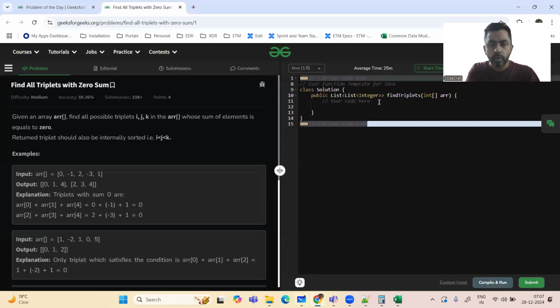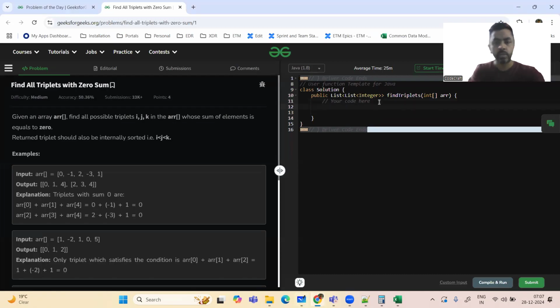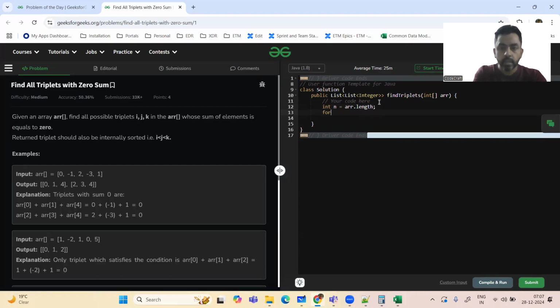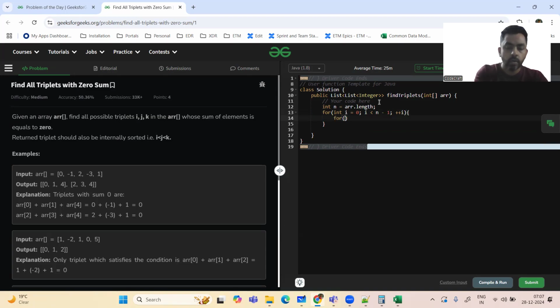Before going to the code, we'll code step by step so that you'll understand better. So as discussed, first of all, let's take int n equal to array dot length. Then for int i equal to 0, i less than n minus 1, i plus plus. For int j equal to i plus 1, j less than n, plus plus j, right?